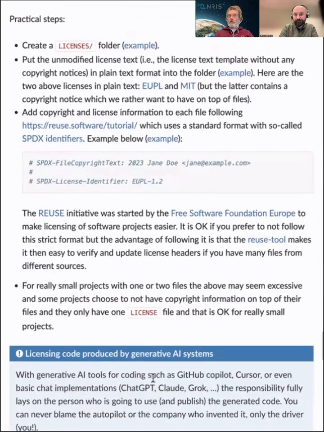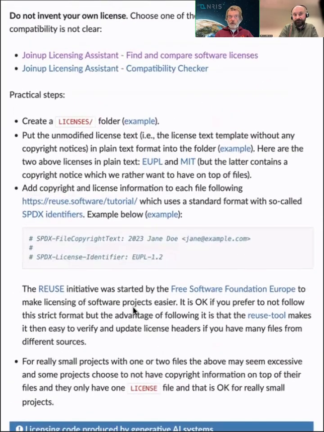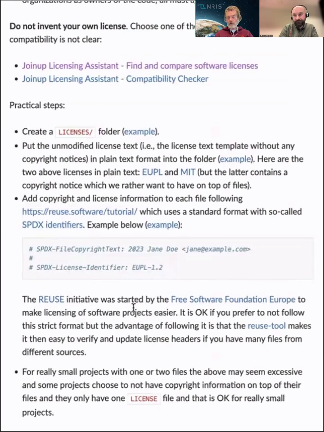But if you create a GitHub repository and click on the license or select the license, then the license file will be at the root of the repository. Yeah, that's what I do basically, normally.